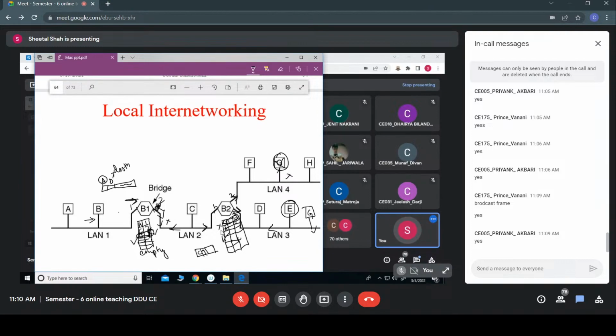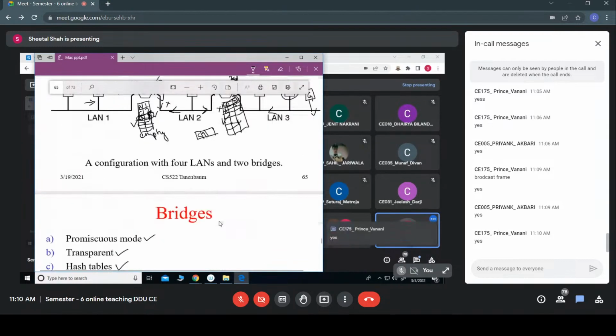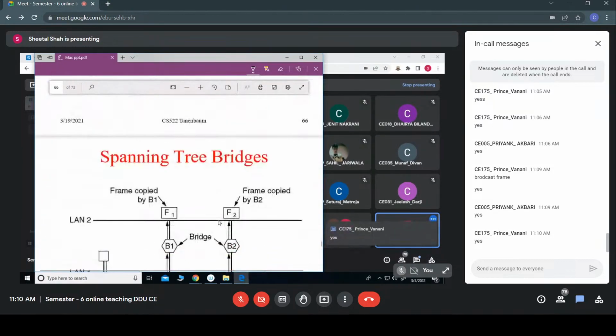Is this clear? So if destination and source are on the same LAN, then the frame has to be discarded. The bridge would discard the frame. It would not forward the frame further. If destination and source are different, then forward the frame towards the destination. And if the destination LAN is not known, then just broadcast to the other networks. Hope this is clear, everyone. Okay, this is the summary of this.